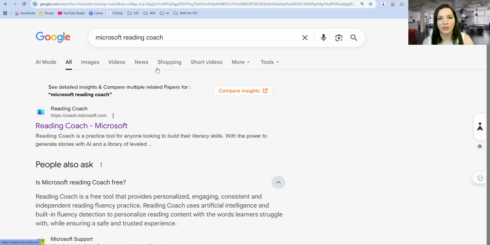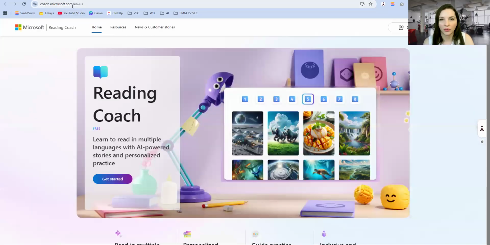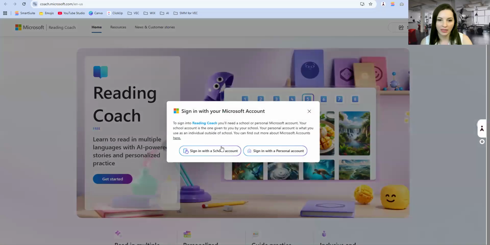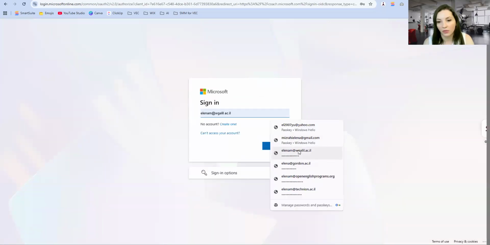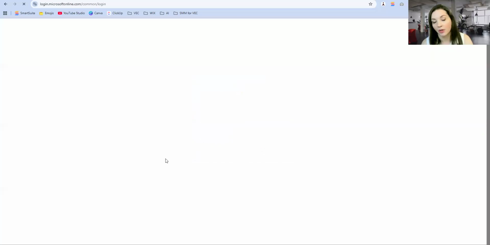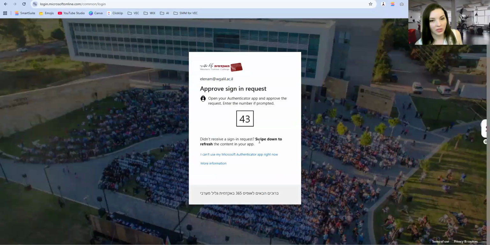So when you click on this, there is a link to coach.microsoft.com and you select Get Started. Again, you can choose a personal account, meaning that you can log in with your personal Gmail or any other account. Also, your students can log in with their personal email address, and you can also use your school account as a lecturer, as a teacher, as a faculty member. With a school account, you will be able to generate activities for your students and send them the link to your suggested activities. So I'm logging in with my Western Galilee College account.